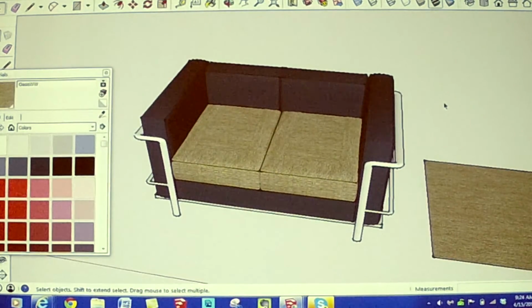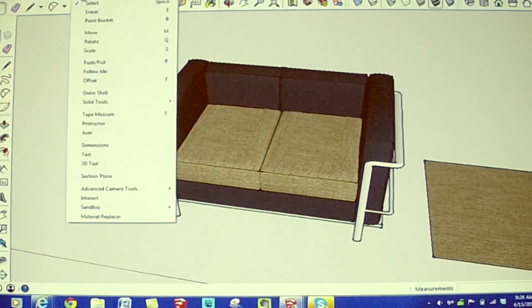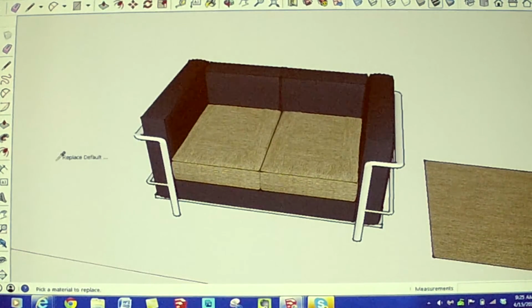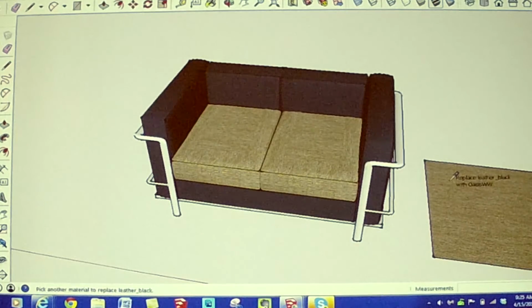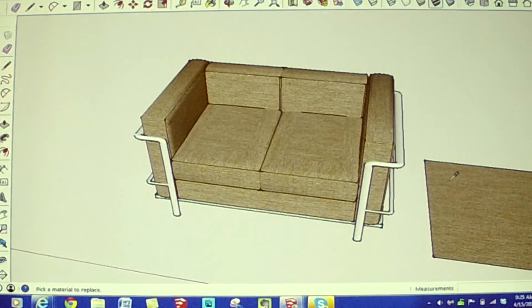So a great plugin that you can find in the extension warehouse, and I've already downloaded it, is called Material Replacer. What that lets you do is replace all the materials at once, even if they're underneath layers of groups and components, so you don't have to double click to get down to that texture layer. How it works: it says replace the leather black with Oasis, which is the name of this fabric, and it'll change everything all at once in one click, which is another great time saver.